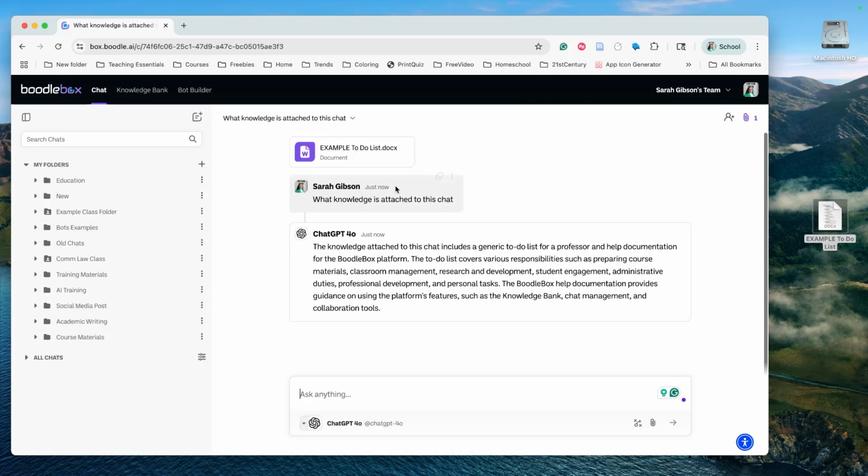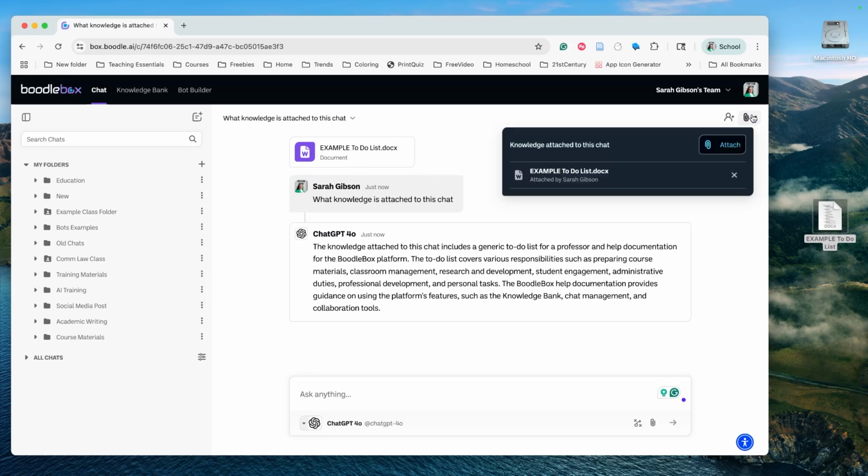So once again, you can see there is my document and I've got one document attached. This is a great way to kind of customize the BoodleBox experience. You could have universal knowledge that details how you write, what kind of work you do, or even how the large language model should interact with you.